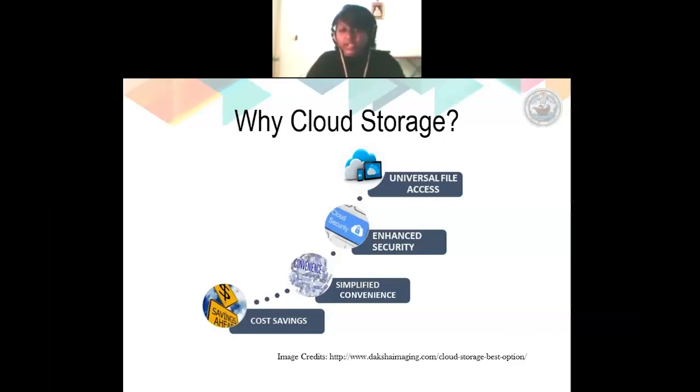And then enhanced security. As I said, all the cloud storage providers have a certain level of security so that they make sure that your data is safe. Simplified convenience.